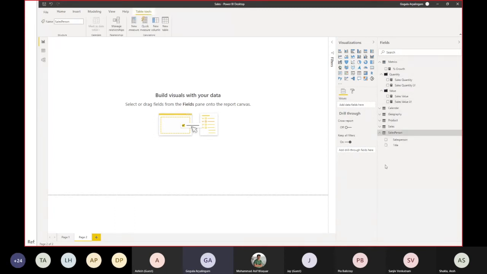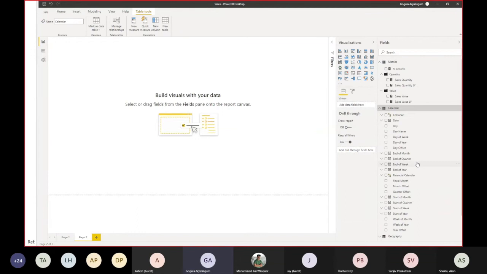And if you have very large dimension tables such as these, even these can be categorized into folders. Remember, you can still have measures inside the other tables, but as a good practice, if you have all of them in one place here, it will be easier for an end user to use them.